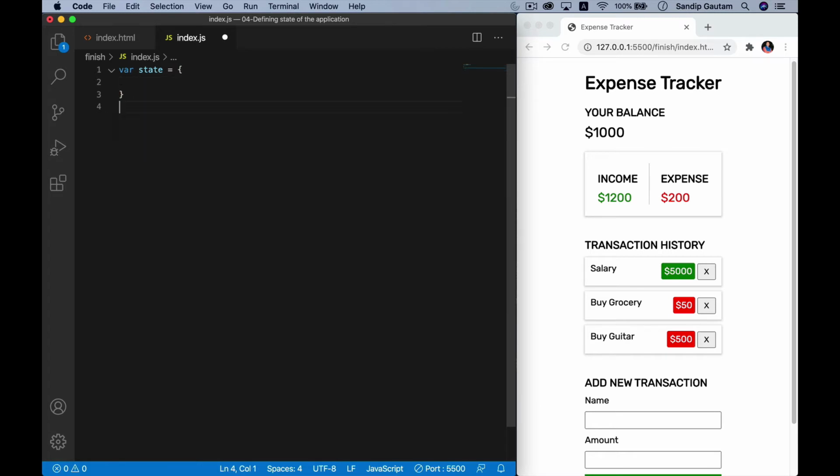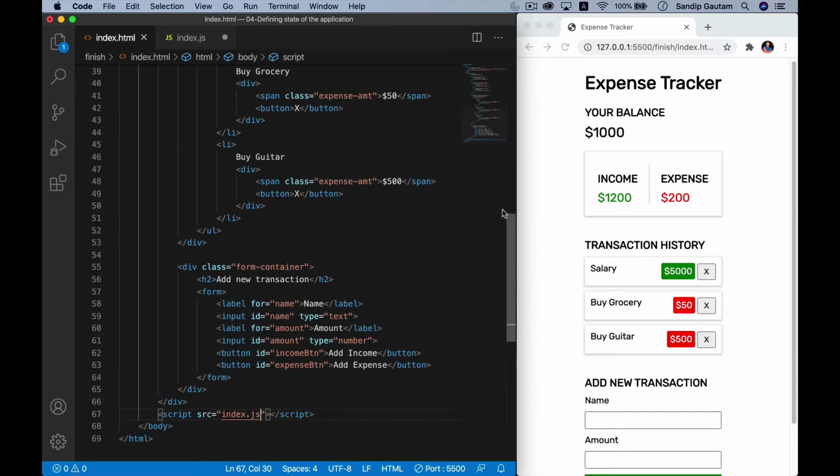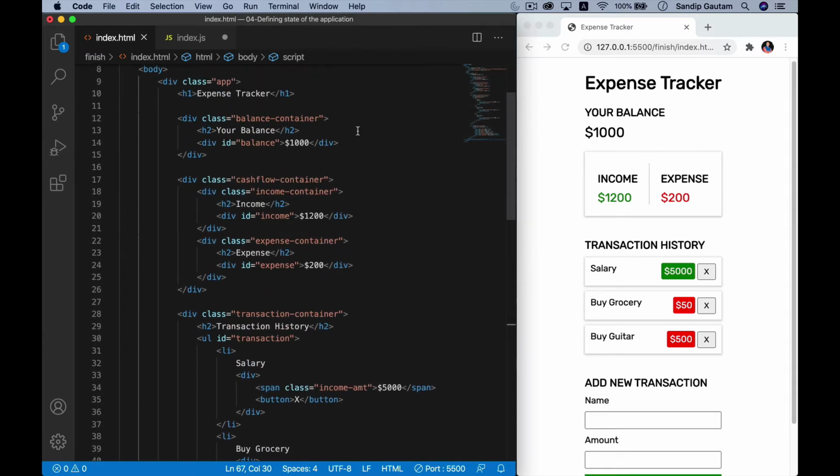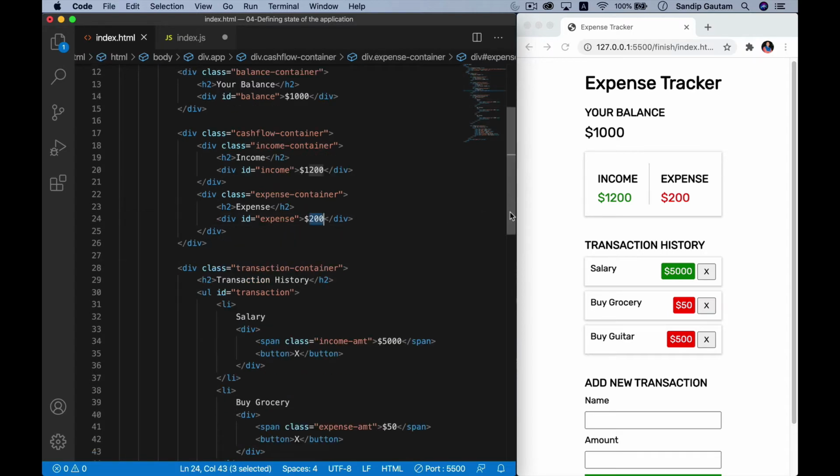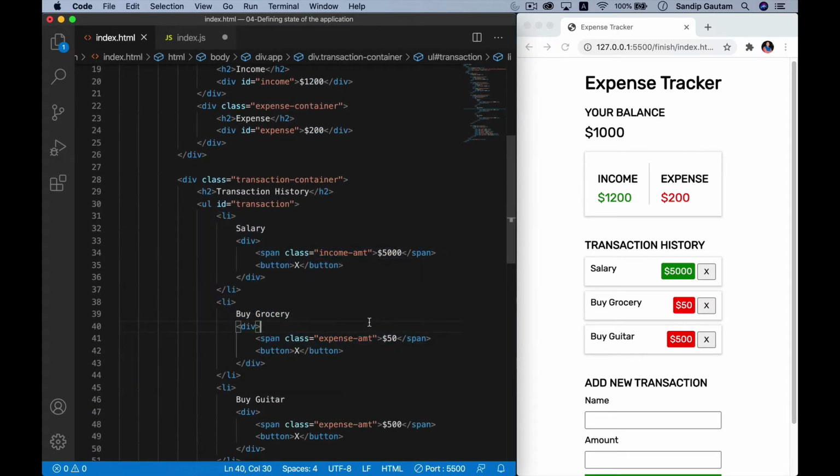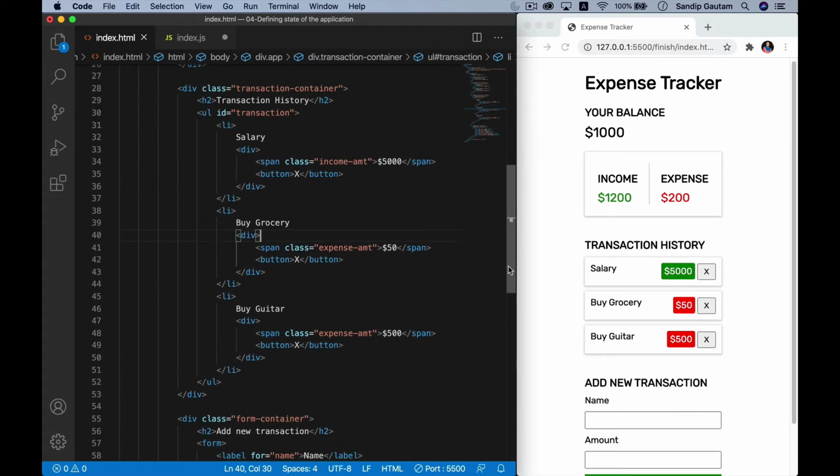Just remember, whenever you want to create a state, the first choice would be using an object. And we know how to create objects in JavaScript. Objects are all about name and value. So let's start from top to bottom and define the state. So what's this state? This state is all about all the hard-coded values which I have used here. This balance is hard-coded, this is hard-coded, this is also hard-coded. And all of these transactions are also hard-coded. Now I'm going to replace them with a state using JavaScript.